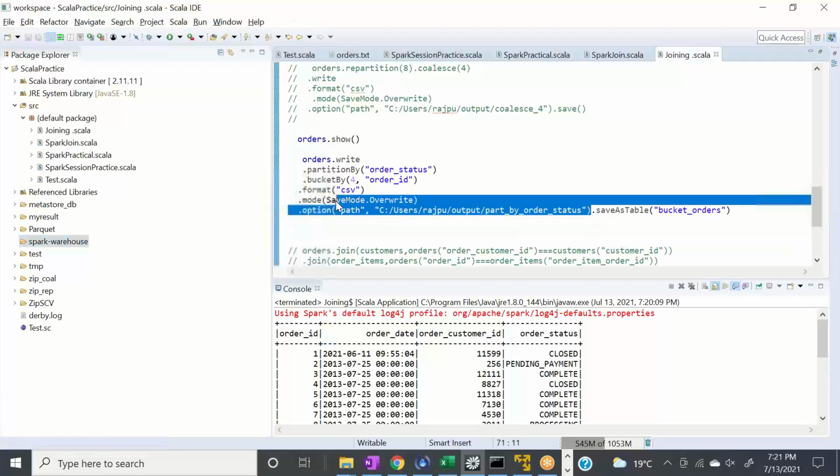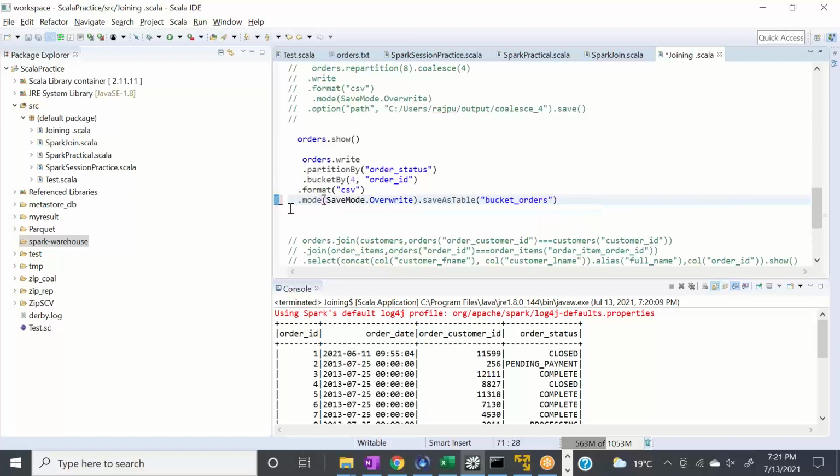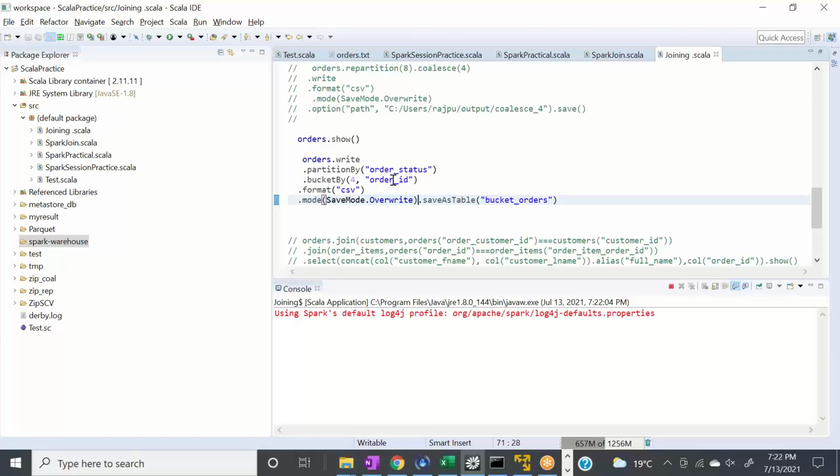So why didn't it create any table? Because this clause was before that. So I remove this clause and I run it again. What it will do is, inside this warehouse directory, it will create a new table, bucketed orders, in which it will have 9 directories with the order status, and each directory will have some files in it. Okay, let's see.